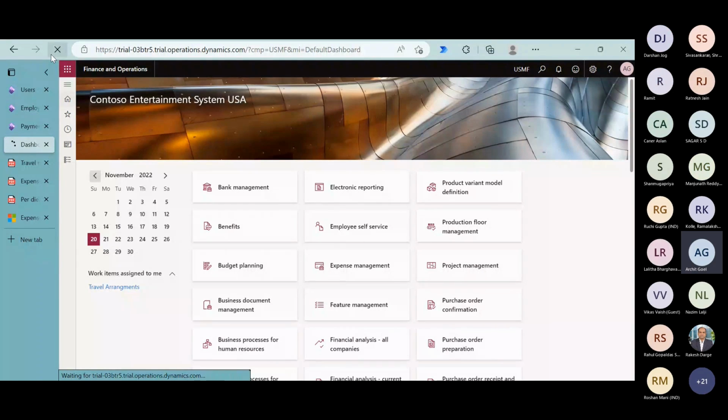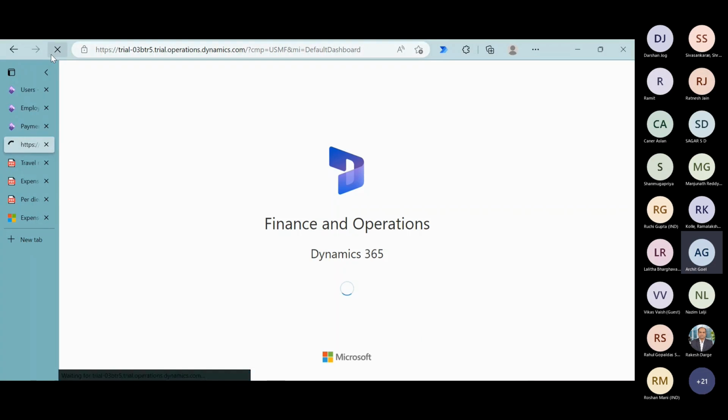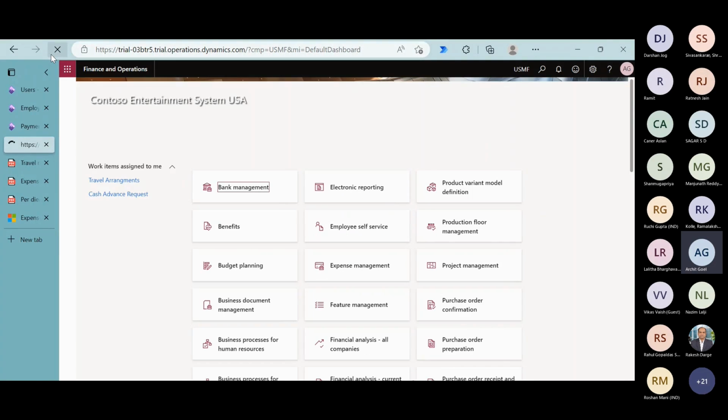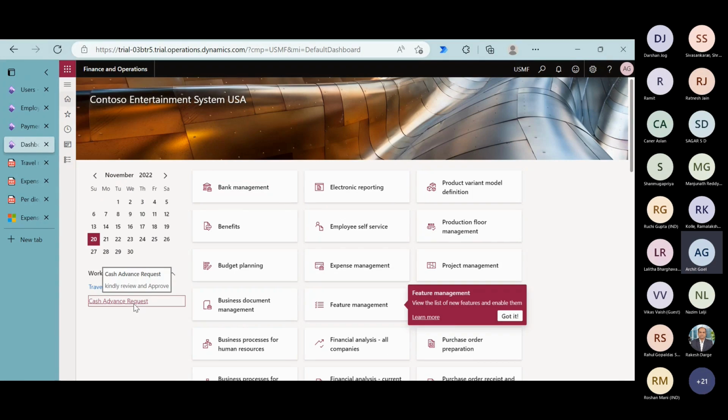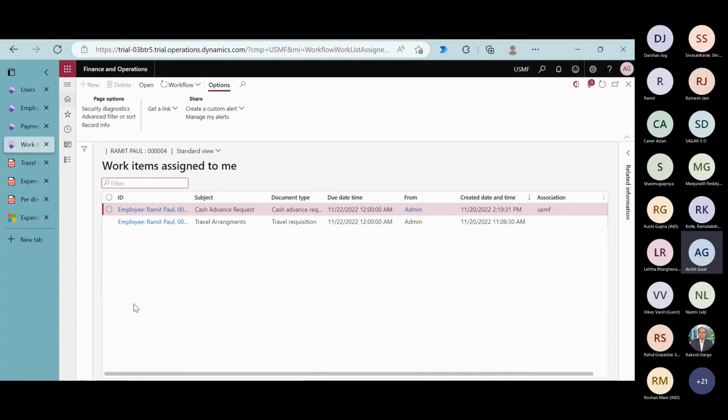So as a reporting manager, I will be notified that Ramit wants some cash advance for the trip. The notification will pop up in the work item assigned to me, and it could be through email as well, as I told earlier. I will go here.